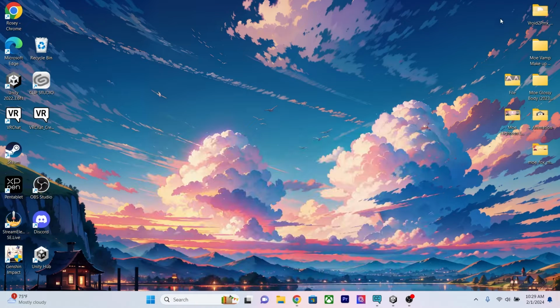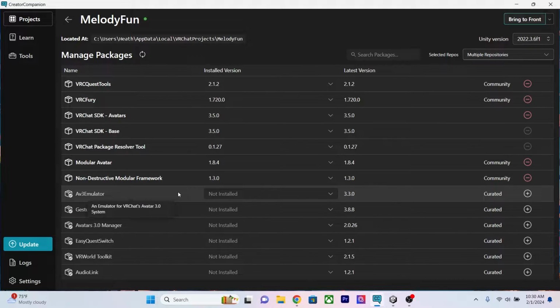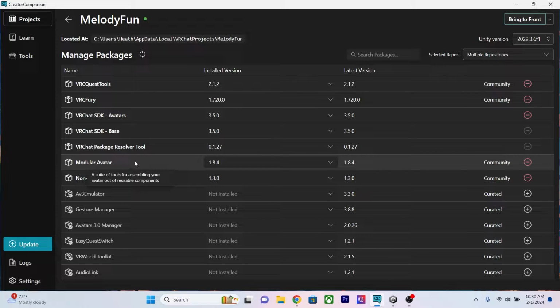You want to download the Creator Companion. It's really simple. I might just put a link for it in my video here. And there's a couple things that you also want to add onto the project, preferably before you open it even, which the Creator Companion lets you do. Something called Modular Avatar. I'll add a link for that.